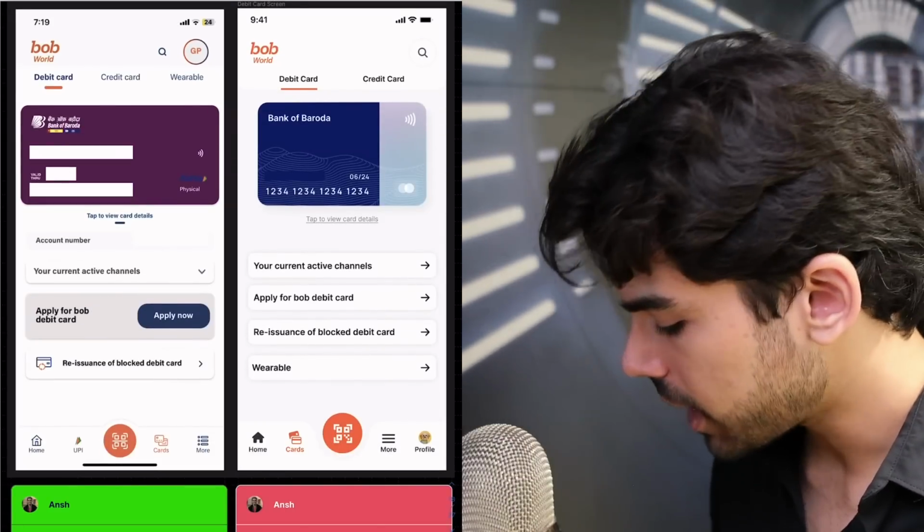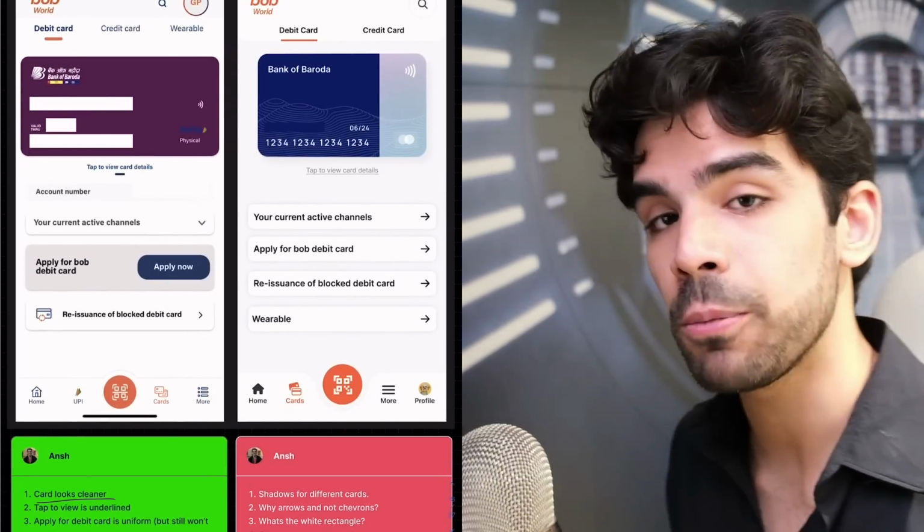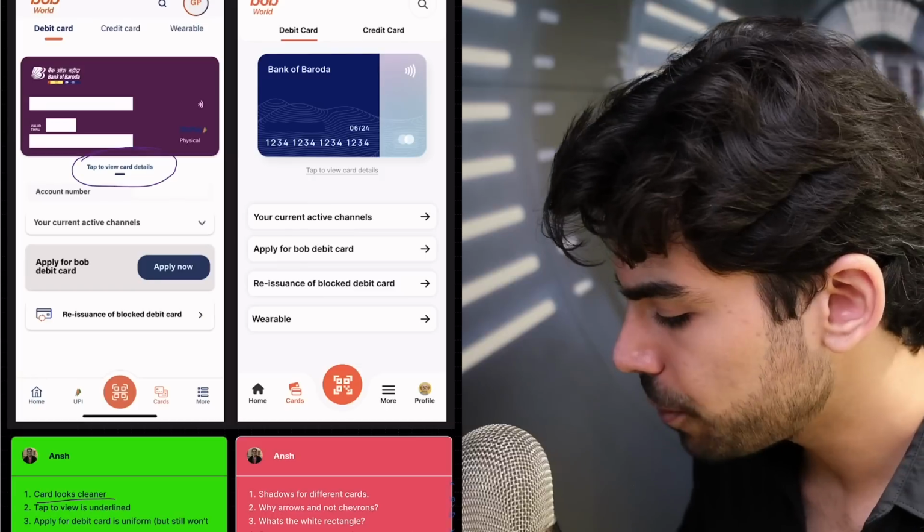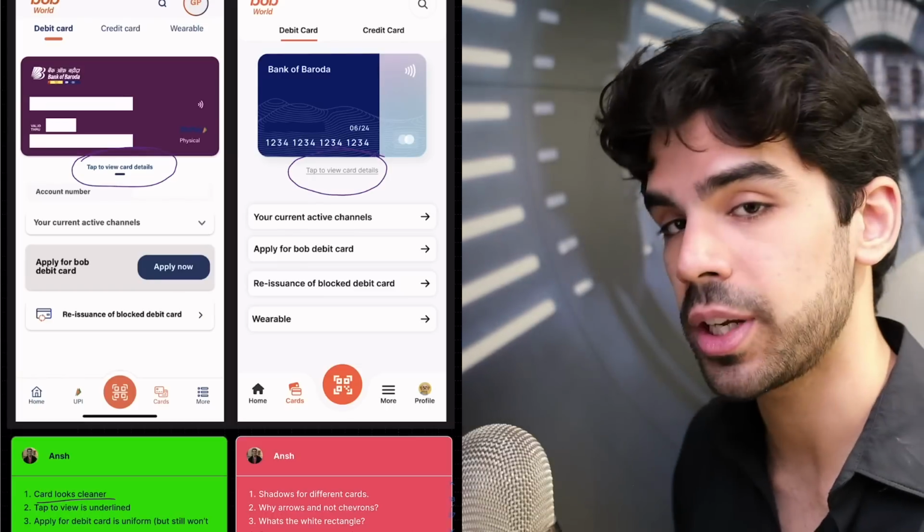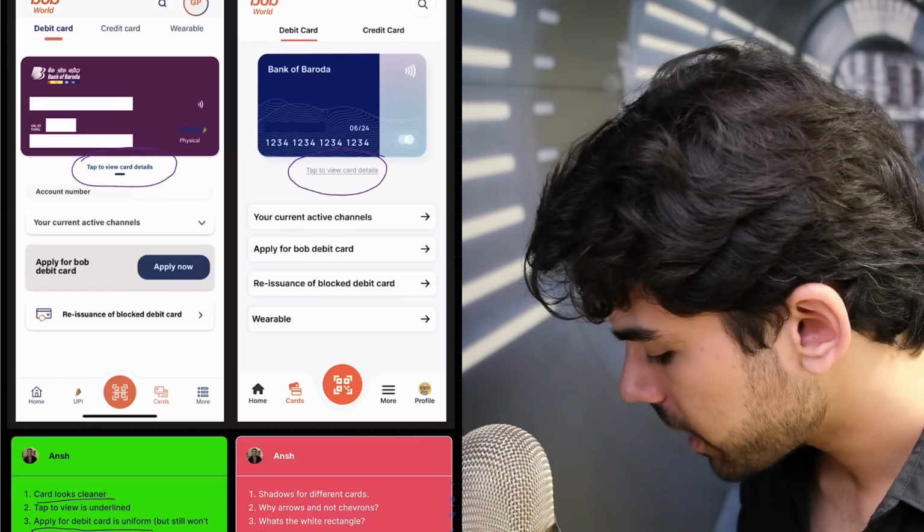Then when it comes to the card screens, I think the card looks obviously way more cleaner. I really like how the tap to view card details are now in hyperlink, so you can know that you can tap on it, and the apply for debit card is uniform.